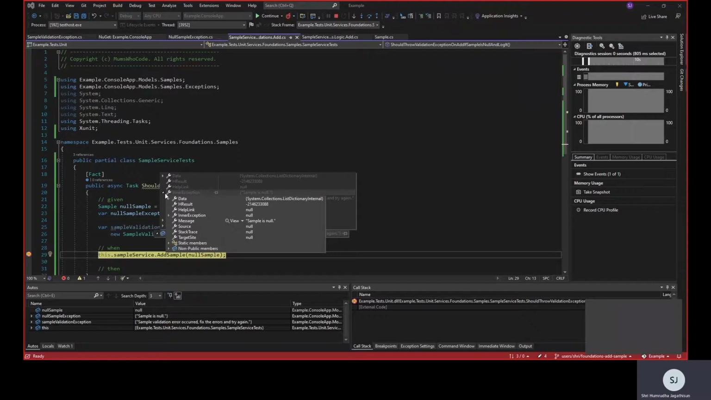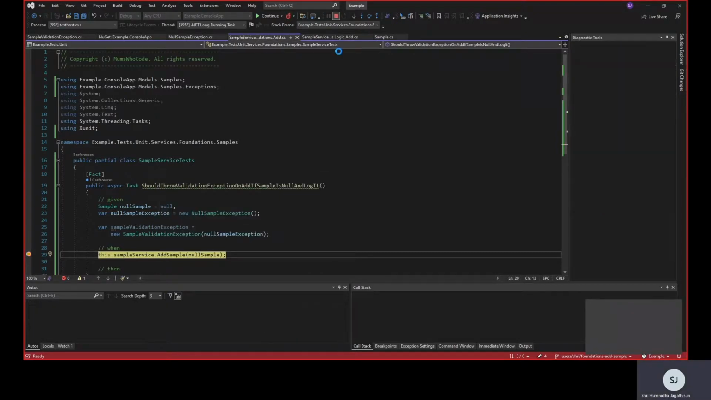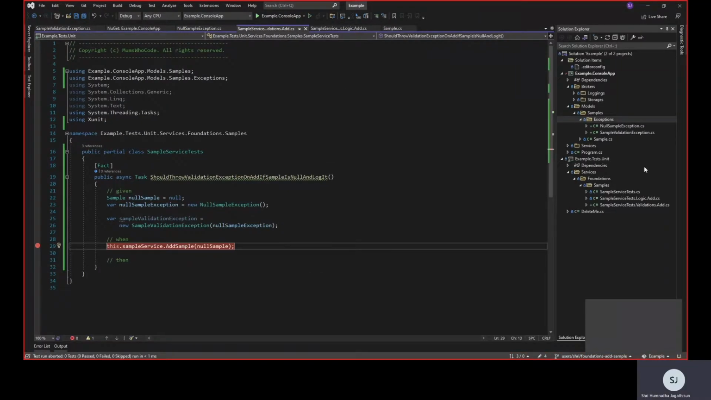So if I expand the inner exception, here I could see that sample is null. So this is how the system understands that this is the exception. If you open the inner exception, this is the next exception. So this is what I wanted. Okay, let's stop here and get to our diagram.